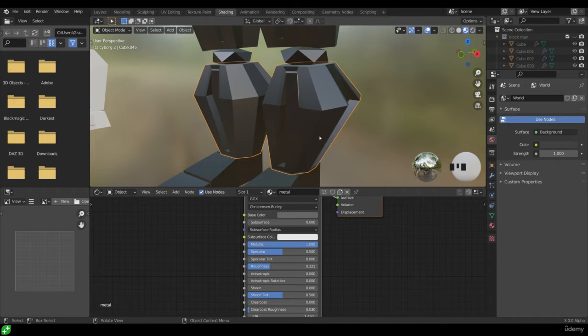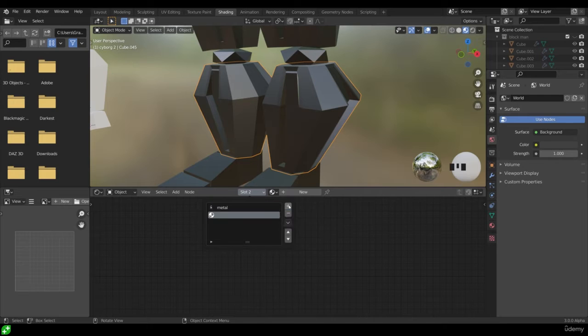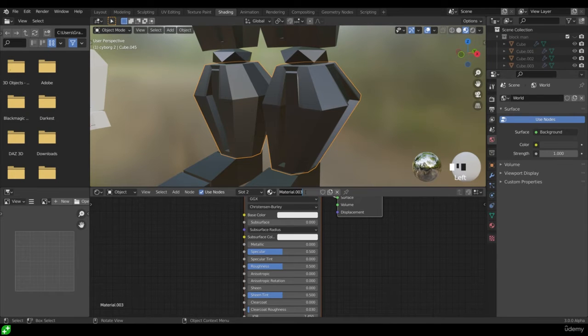So I want this object to have 2 materials, and we can do that with the material slots down here. So with this object selected, I can come down to the slots. It's got the metal slot at the moment, but I can add a slot here, and that creates a slot, but not a material just yet. I have to create a new material as well. So I'll create a new material, and this is going to be an emissive material, so I'll call this emission.